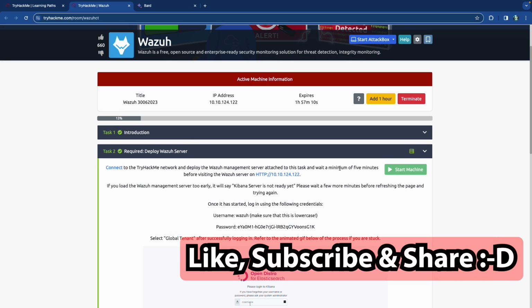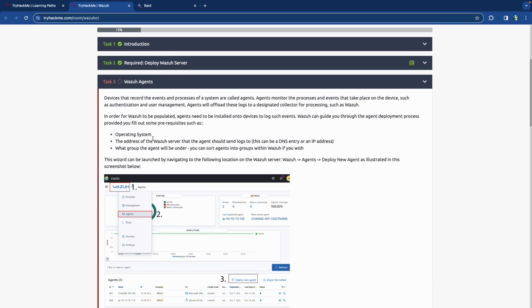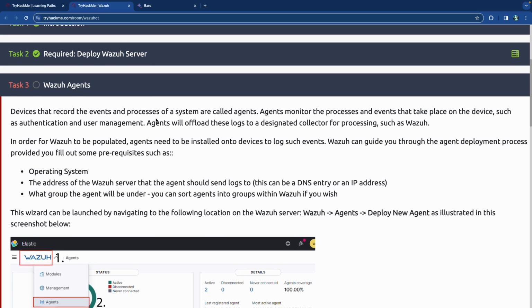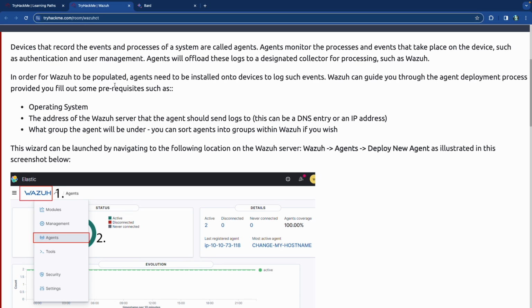So, all right, while this 5 minutes that we gotta wait continues to load, I'm just gonna read through this portion for Wazuh Agents. And so as we've established, these are the devices that record events and the processes of a system. They monitor the processes and events that take place on a device, such as authentication and user management, and agents will offload these logs to a designated collector for processing, such as the Wazuh manager, right?